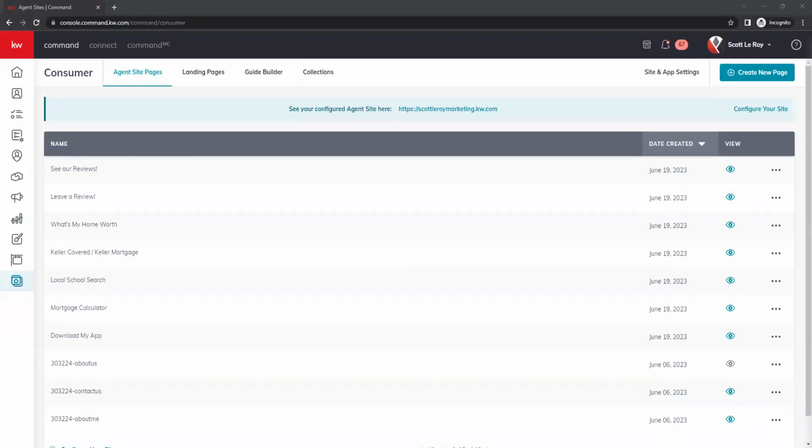So you'll see at the top, we have agent site pages and we have landing pages. Now, if you are not sure what the difference is between these, agent site pages are pages that are live on your website, and landing pages are one-off standalone pages. So those are individual website pages. They have their own URL link, and they are not directly linked to your website, whereas agent site pages are on your website.